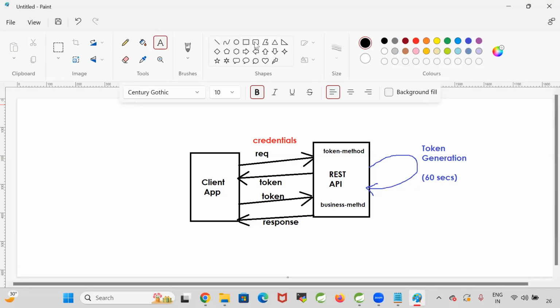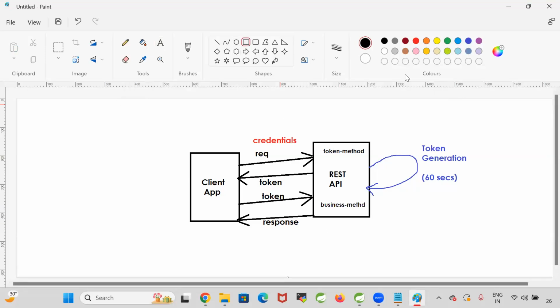The client wants to access my business method, but we don't give clients direct access to the business method. If anybody wants to access our business method, they need to send the token. So first, the client will send a request for the token with the credentials. If the client credentials are valid, then the token will be generated.